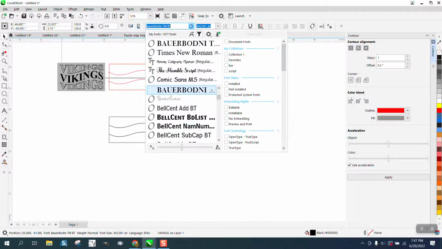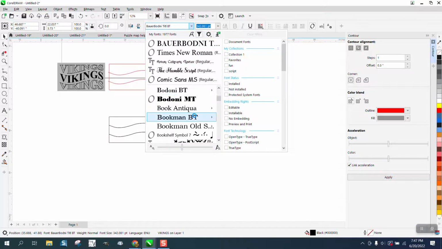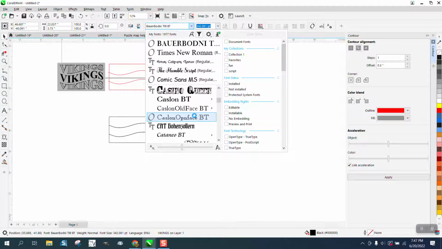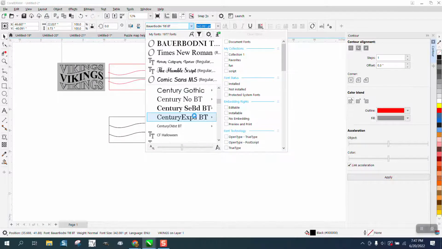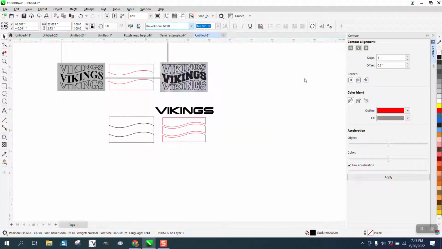Let's just go with, just bear with me a second. I want a font that's got some pretty good definition. Well, let's just go with Times New Roman. You can just start typing in Times and then hit enter, and you got Times New Roman. Now we're gonna make it just a little bit smaller.